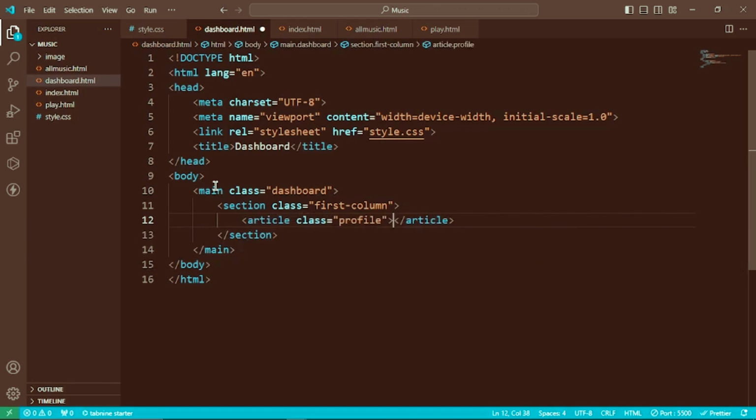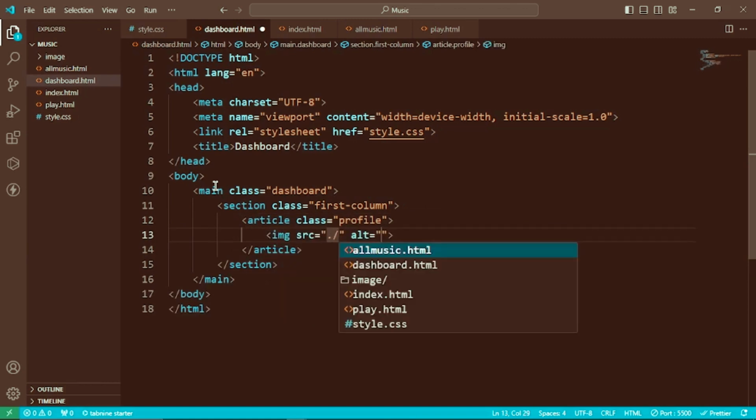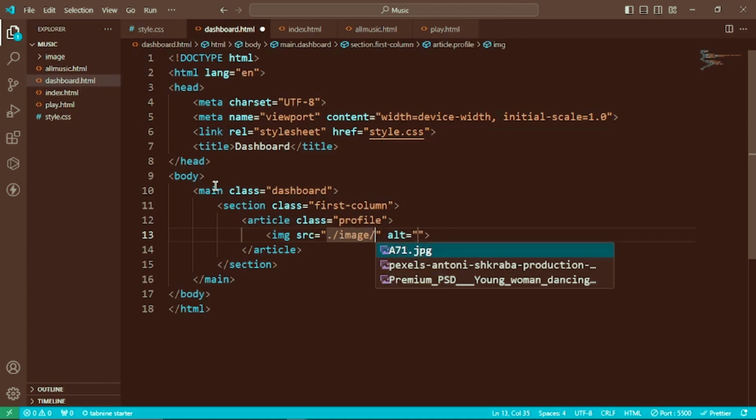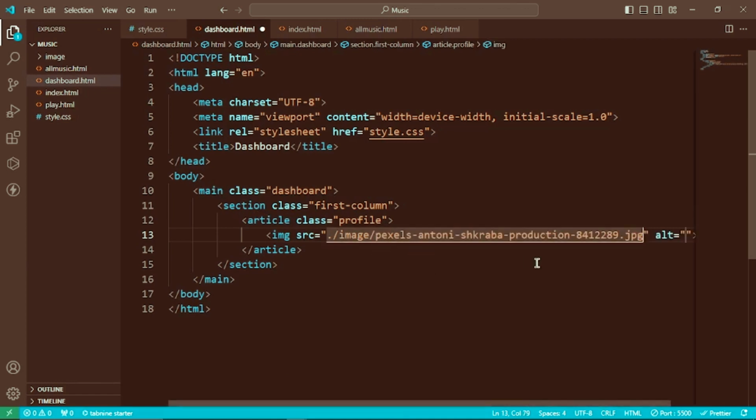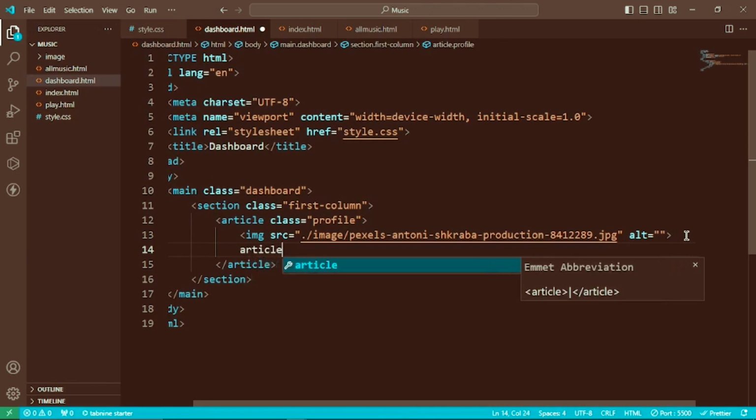This is where our profile is going to go, and in our profile I want an image, img, and I'm going to give it the path to our image. It is actually the same image. As I told you in the beginning, you can use whatever image you want. I'm just going to use these 3 images of mine. Then I'm going to add an article and give it a class of user.